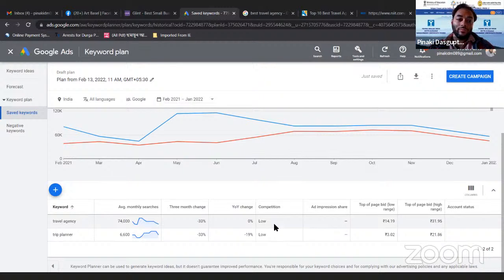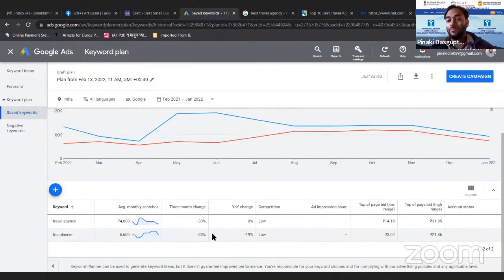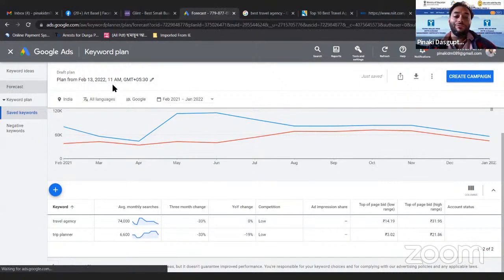So this is the tool we use for keyword research. This particular tool has two parts. One is the forecasting part and another is the historical data. What I am currently seeing is historical data. This keyword has already been searched this number of times in a particular month, so we have this data already. This is the historical data, and this is the forecast.